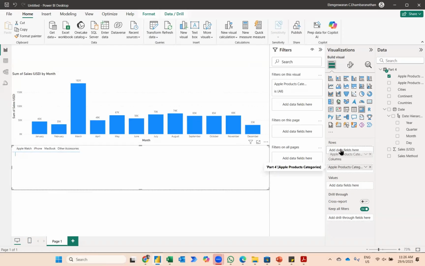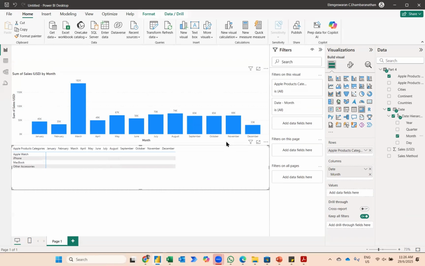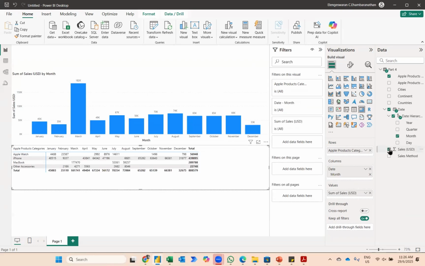So if you put it at the row, it will appear in a row format. And then you can actually put the month at the columns. So it will appear in a month format. And you can tick the sales USD. So what happens is you can actually see the breakdown. So here if you notice it is 45,000. Here we can see the breakdown. Here is 35,000. Here is the breakdown.